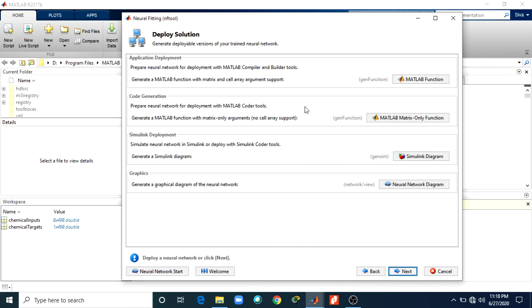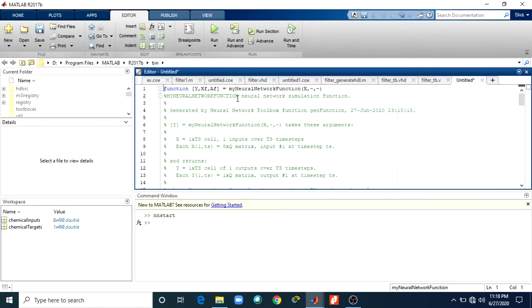Here is the deploy section. You can generate the MATLAB function with matrix and cell array argument support, with function and without function, and you can also get the Simulink diagram for the neural network. For example, if you click MATLAB function, you will get the MATLAB file for your network, which is a fitting problem network.